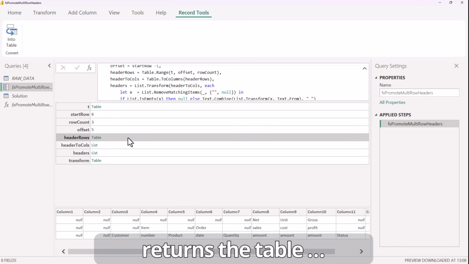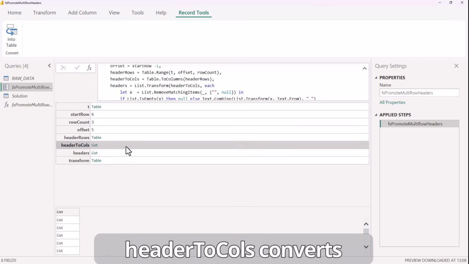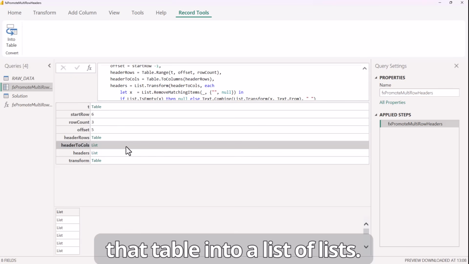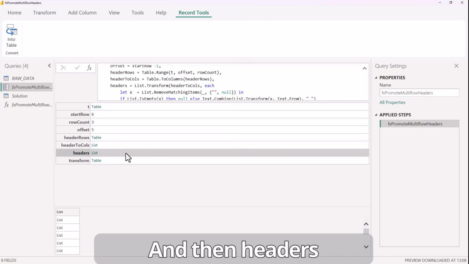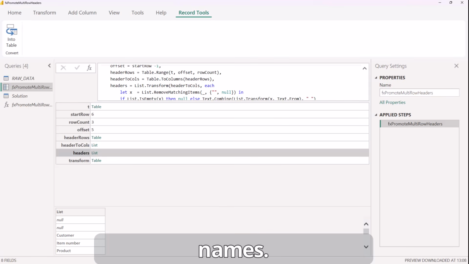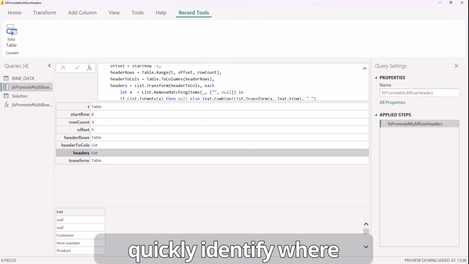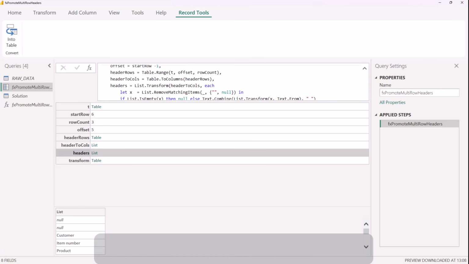Header rows returns the table. Header to columns converts that table into a list of lists. And then headers combines remaining values into new column names. Now if one of these values errors or returns an unexpected result, we can quickly identify where.